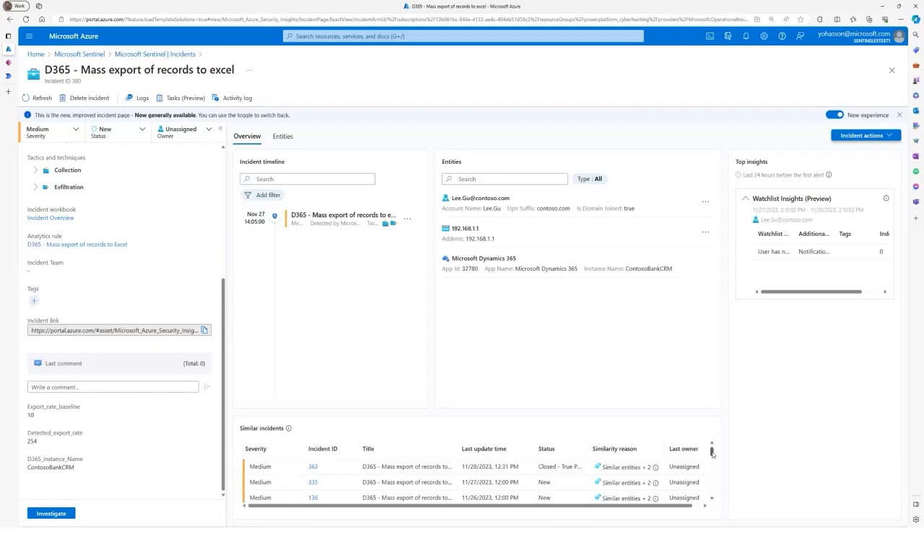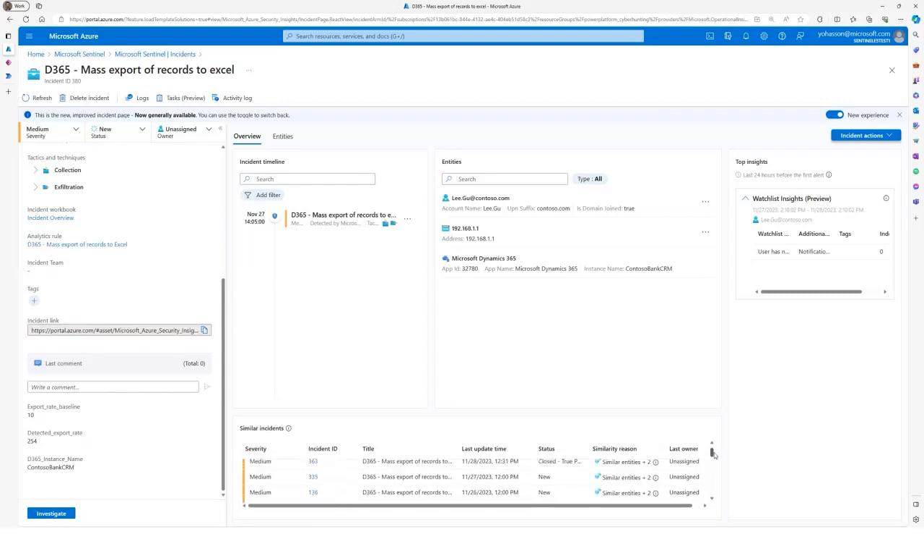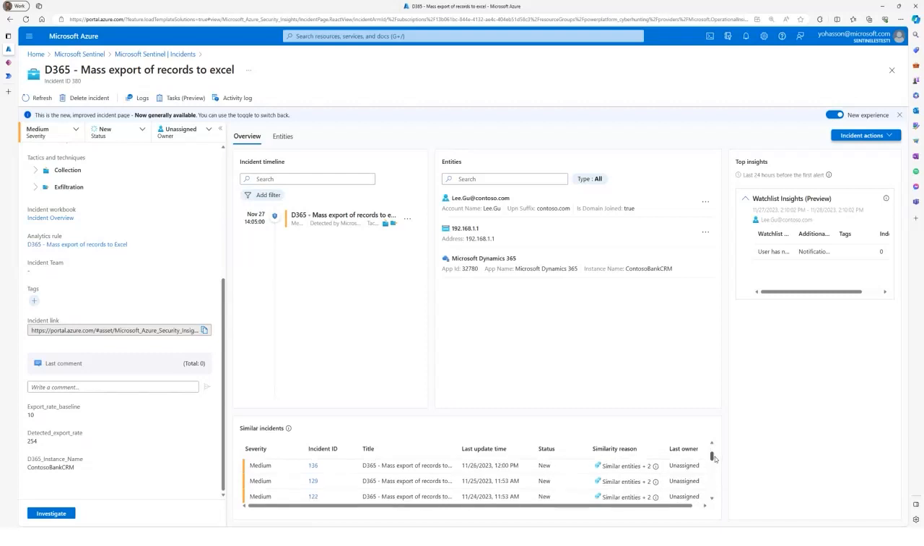It's also interesting to look at similar incidents. So it's actually not the first time that this user did a mass export of records to Excel, and we can see similar incidents of that.